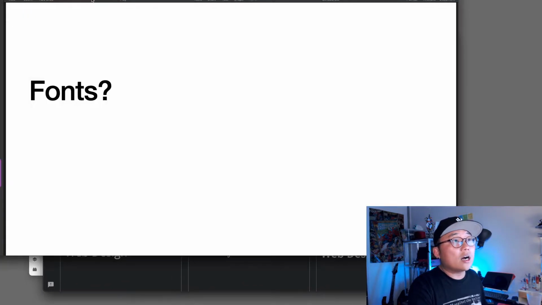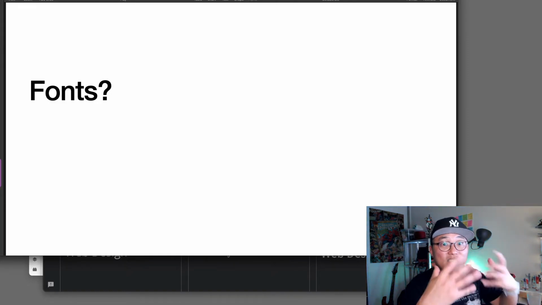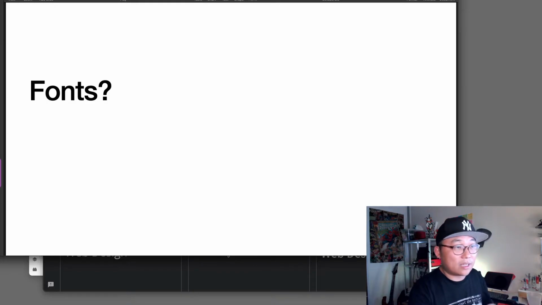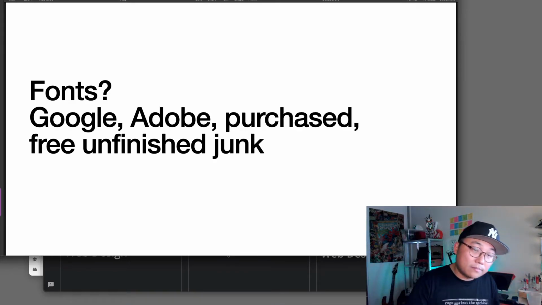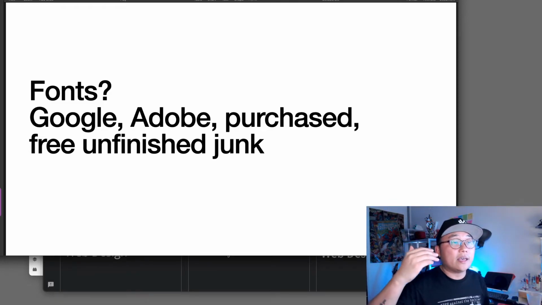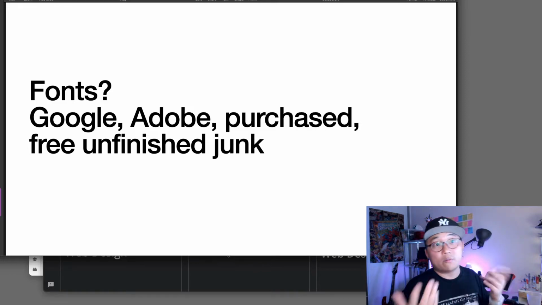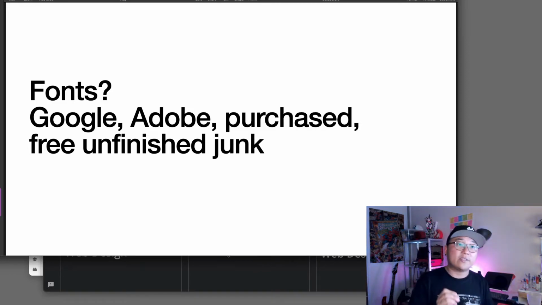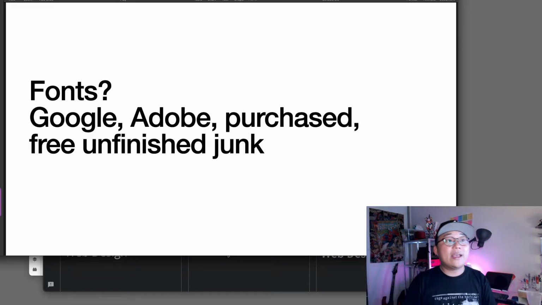In order of not just preference, but things that I can support in terms of preference: Google, then Adobe Typekit. Google is best, I think, though not necessarily my personal opinion, because I like Adobe Typekit more, but there are reasons for that, which I'll talk about very briefly in a second. Then purchased fonts, from MyFonts for example, and then there's free unfinished junk.